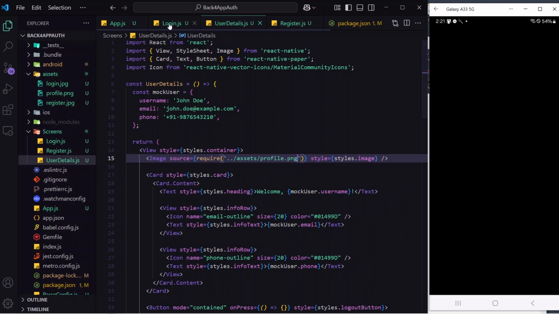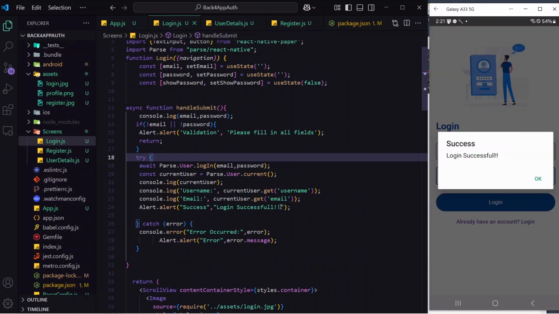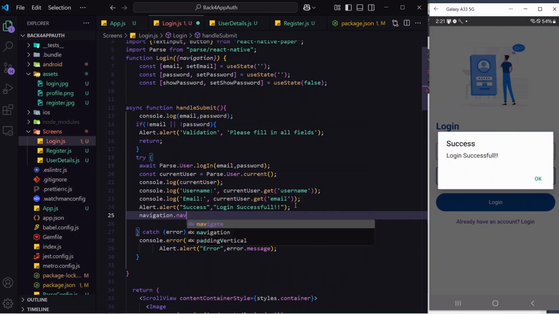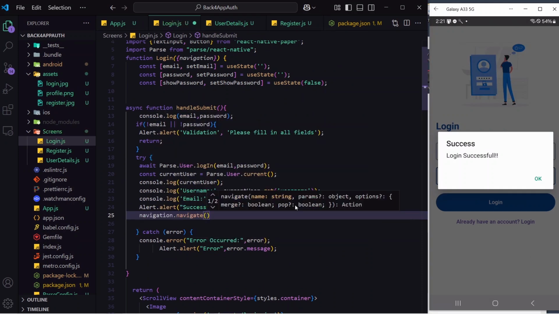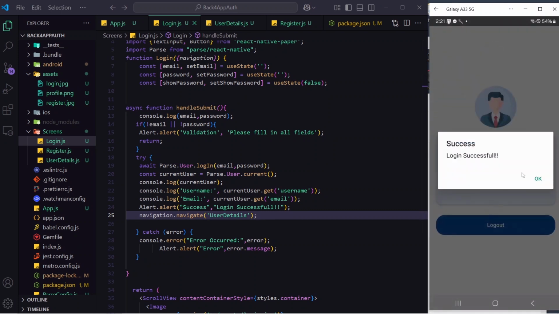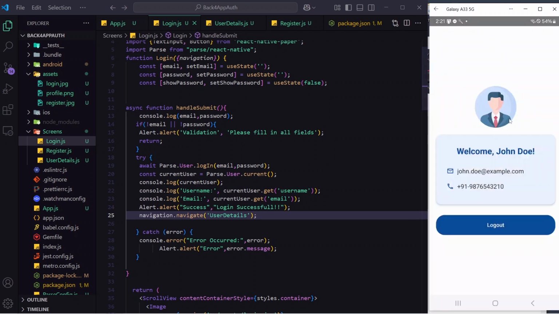Fine, then I will go to login, and here once the user is successfully logged in, I will write navigation.navigate, and I have to navigate to UserDetails. Let's save this. Click on login, login successful, and you can see I have been navigated to my user details. This is my user details currently with the mock data. Now we have to fetch the data here. How can we do that? I have already shown you using Parse.User.current.